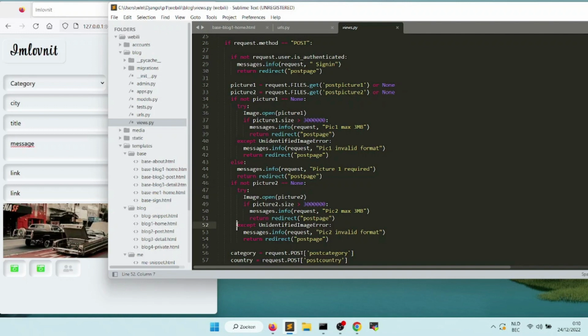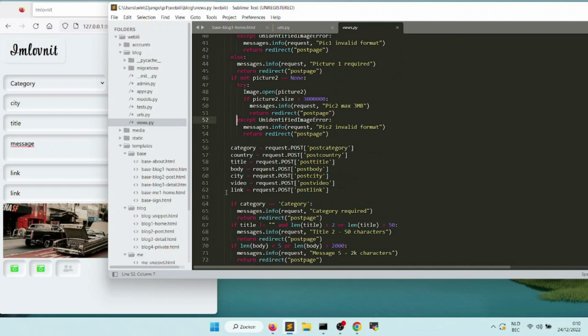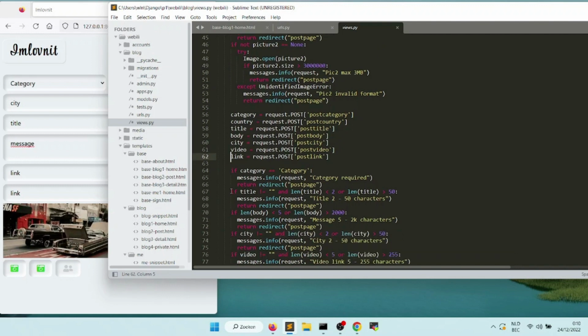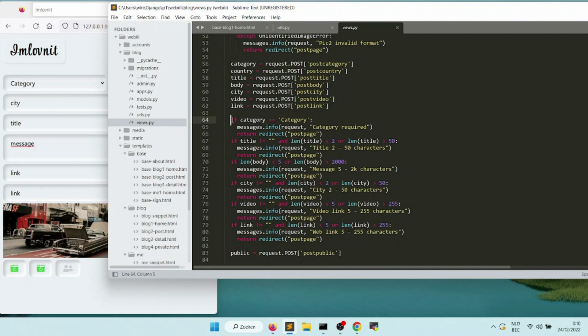In case the file cannot be opened, we will execute the except statement, which is again adding a Django message to the redirect. This process will be repeated until a second picture is submitted that meets all requirements, or if no second picture is submitted. Only then the task will continue, which is collecting all character inputs of the user by calling their input field names with a request.post and storing them in variables. In case the category contains the standard list header, we will redirect to the post page with a Django message as the category is a required field.